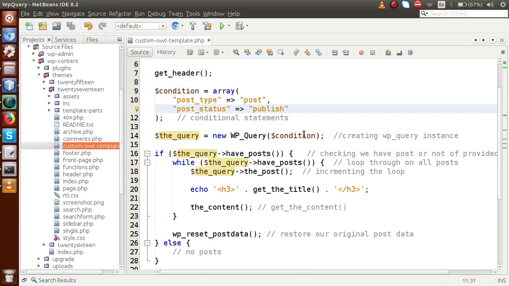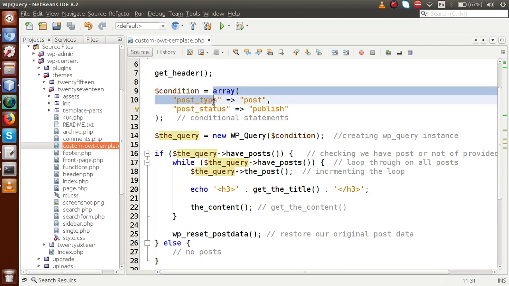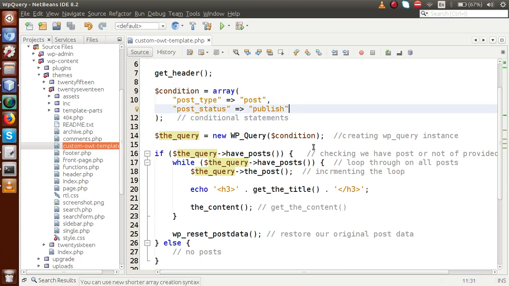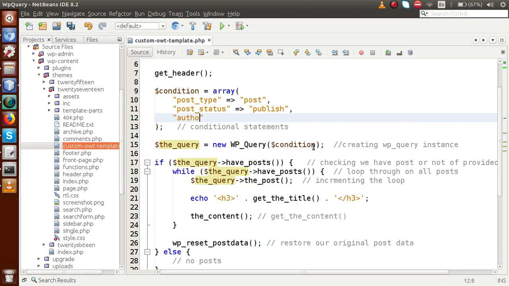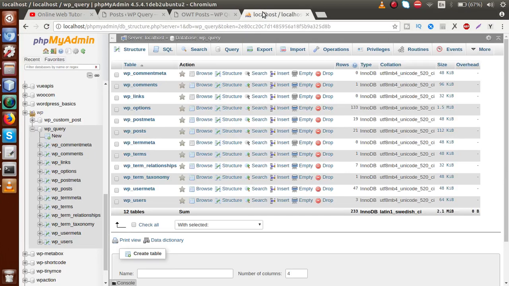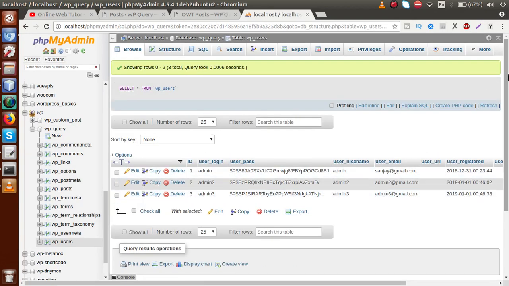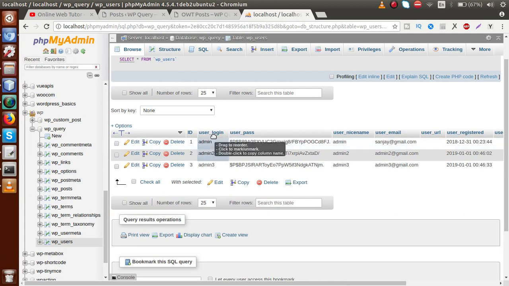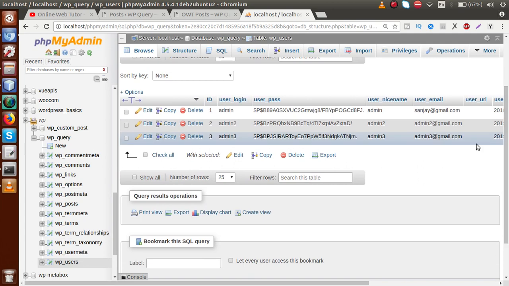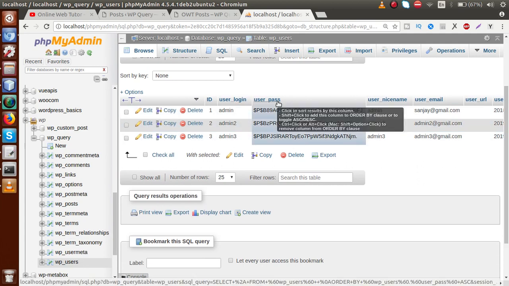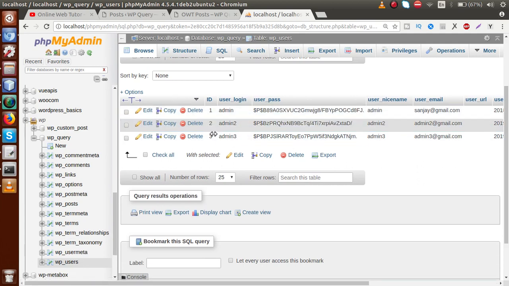For that, basically guys, we have to pass one more parameter inside this array. What is that parameter? That parameter contains the details of the author. So it should be author, and inside this author key we have to pass our author ID. So if you go to the database table, inside WP users, because we have created 3 different users with the admin user role, let me zoom that. As we can see, we have 3 users with user IDs 1, 2 and 3 correspondingly.